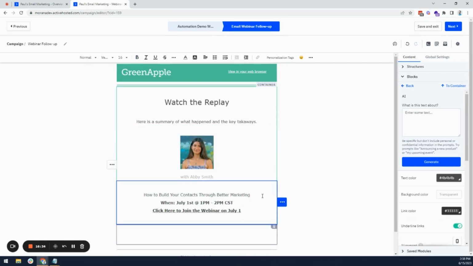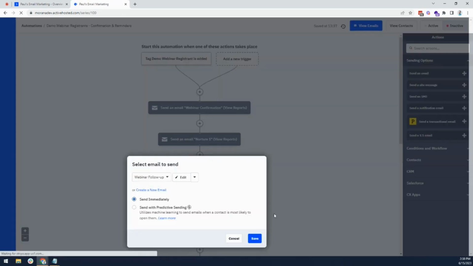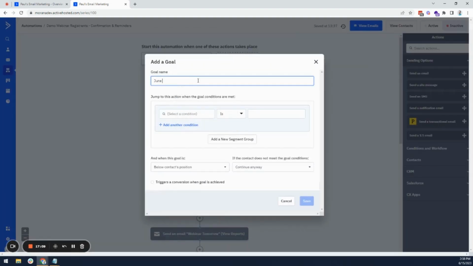Usually people like to get a link to watch the replay, and you'll need to customize this email to include a link to the page where the replay exists. So now we're going to go through and schedule how these emails are delivered.